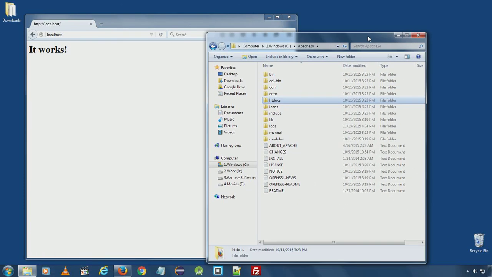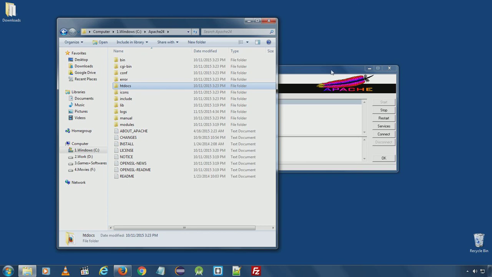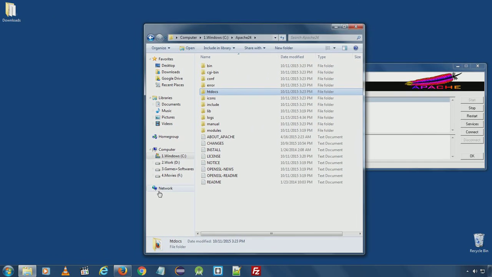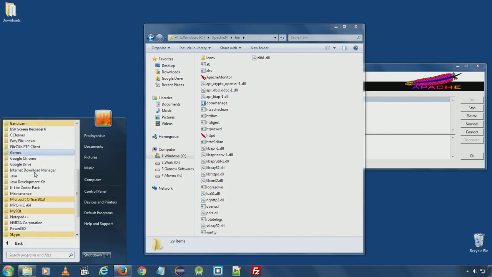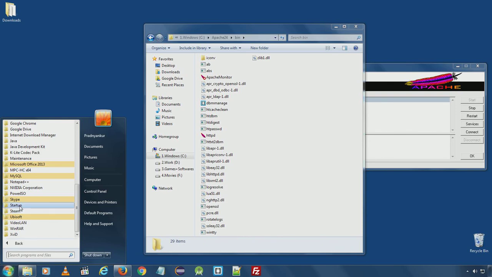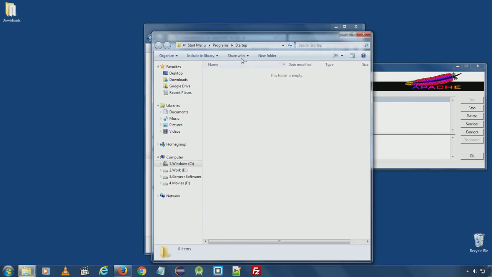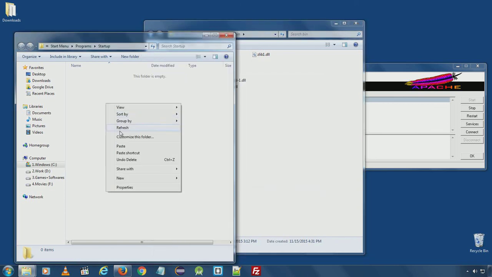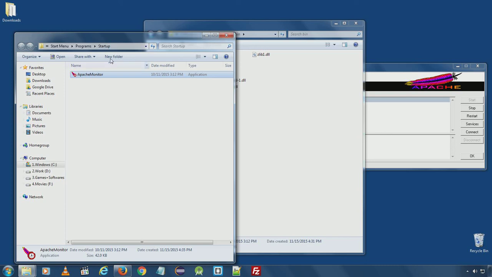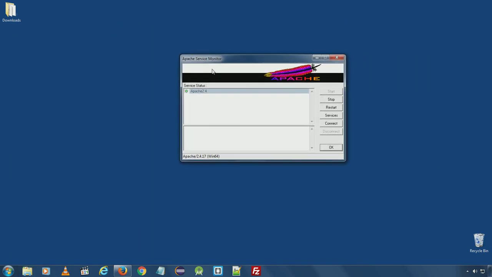One more thing. If you want to start the Apache web server automatically when your computer starts, go to the Apache24 bin directory and here, start all programs and you will see the Startup folder is here. Right click, click open. And copy this ApacheMonitor application and paste it in the Startup folder. Now whenever your computer starts, it will automatically start the Apache web server. You don't need to start the server manually every time.